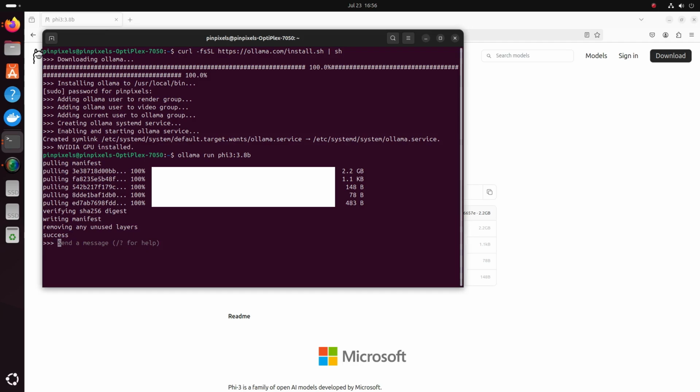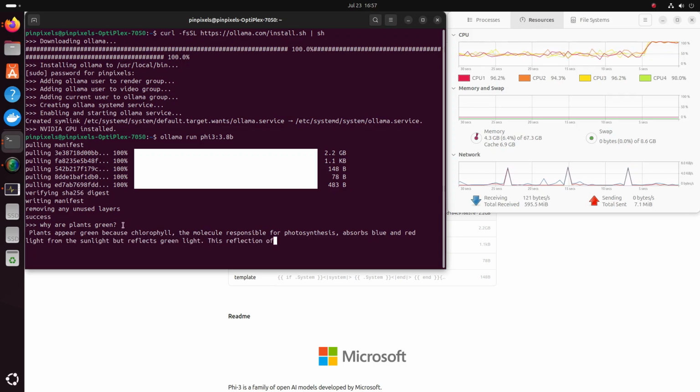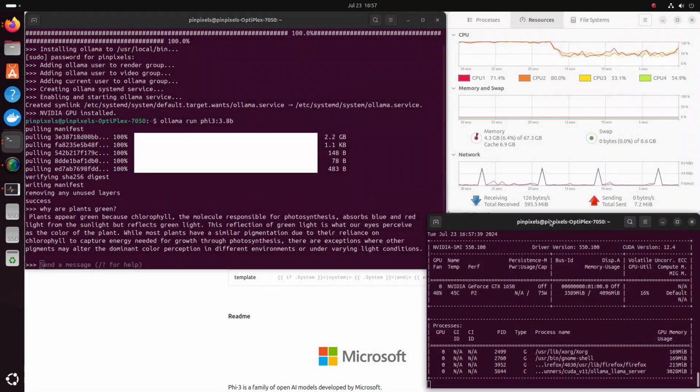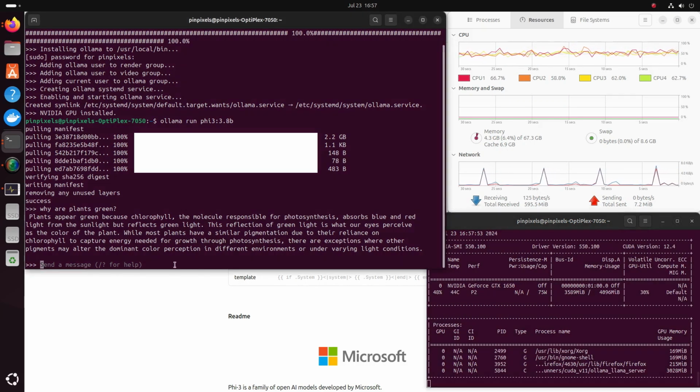Now you can put in any question of yours. What I did is I put in, why are plants green? And see, it starts answering your question. You can see the CPU is bumping up. That's normal, I think. This is an i5 system. But you also see the GPU. I have around 4 gig of GPU, and it already allocated like 3 gig of GPU to this process.